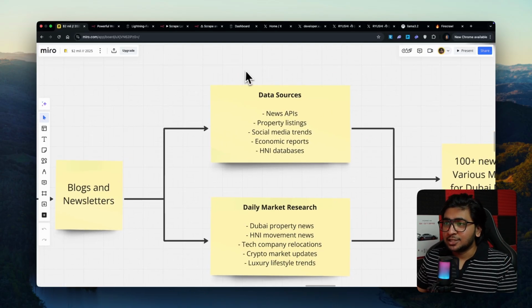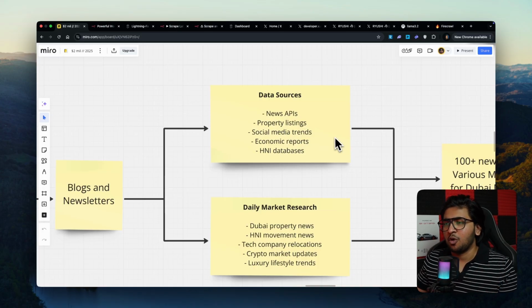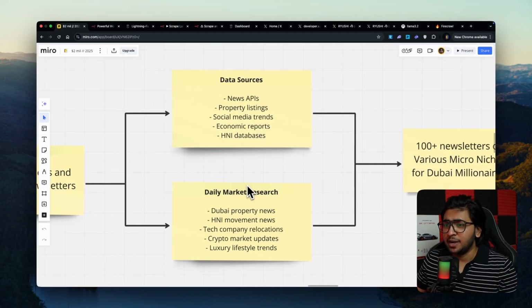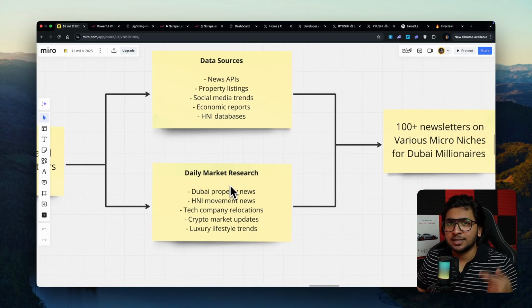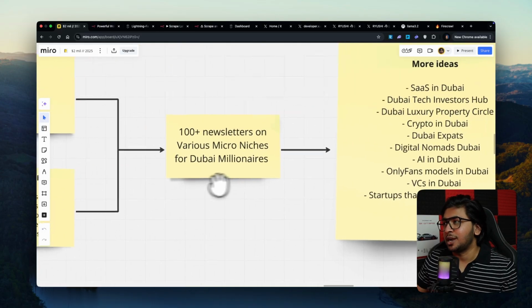So it can scrape through data with APIs, property listings. This is an example of, let's say, a property scraper, all right? So it can actually scrape through property listings, social media trends, economic reports, HNI database, that's high net worth individual database, and daily market research. It's going to do complete daily market research. Everything's completely automated. And then it's going to write 100 newsletters.